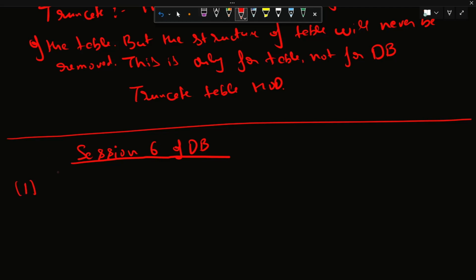Data manipulation language, which is DML, right? Then we will see about DCL, then TCL, then DQL. Okay, let's get to data manipulation language.